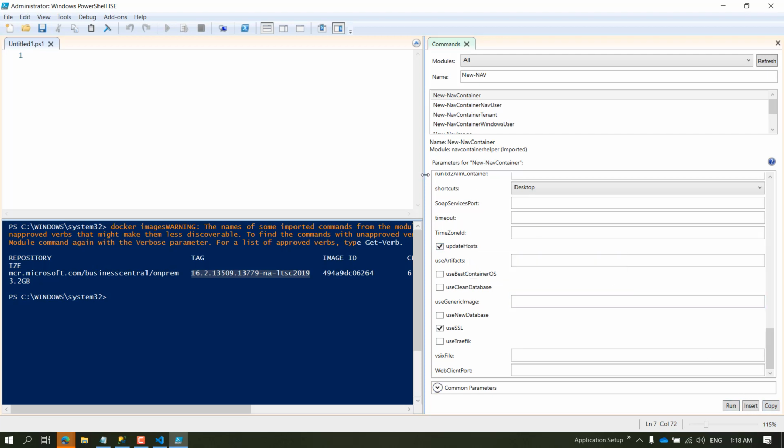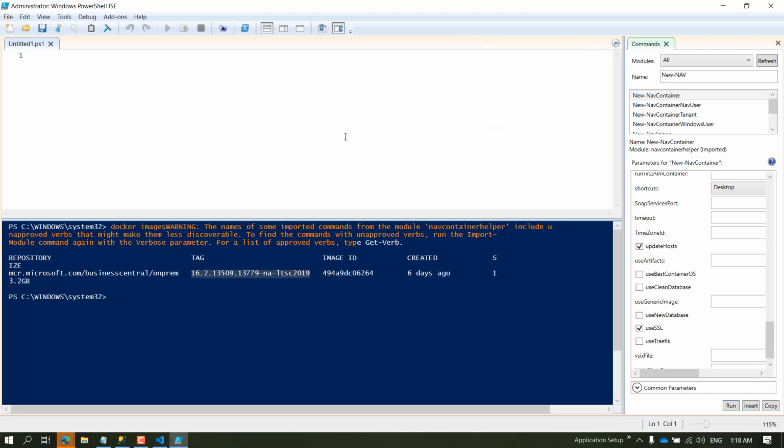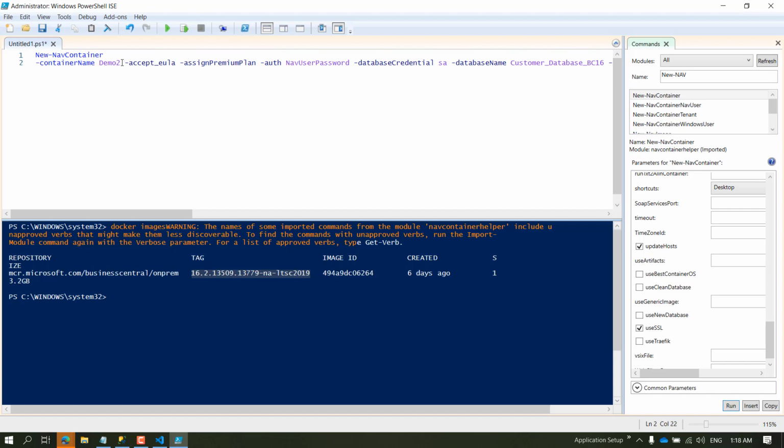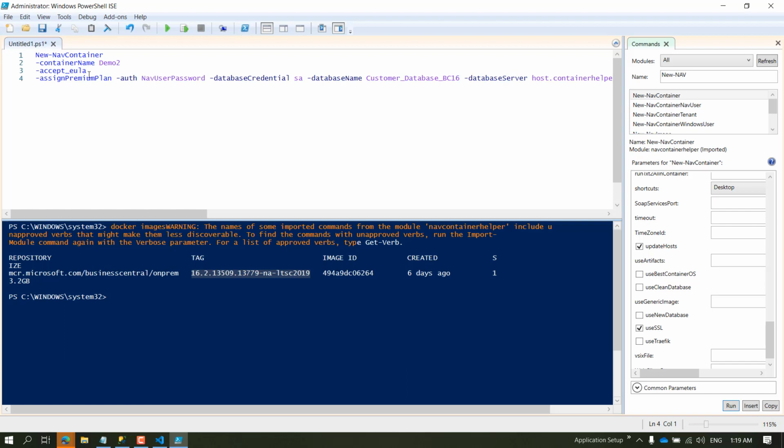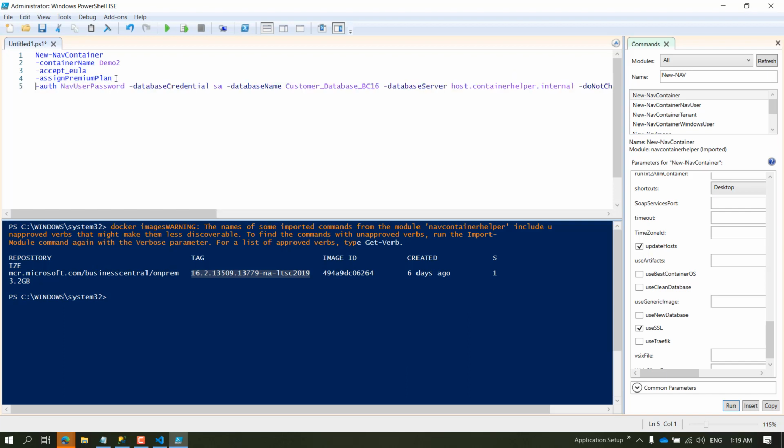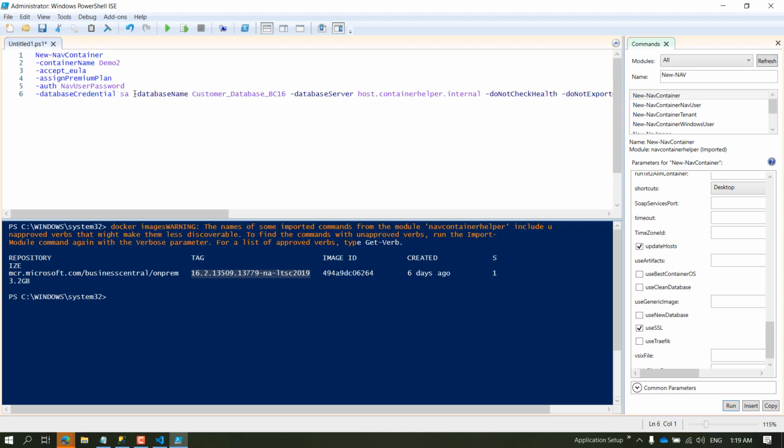So let's copy this and quickly see what parameters we are using. We're using the container name, which is important to give a unique name to your container. Remember, if the demo2 container exists, it will be overwritten. So make sure that you don't have a demo2 container on your machine. Accept EULA, we are accepting the license, adding our user as premium plan. Using authentication NavUserPassword, using database credentials, we'll see what happens when you run it.